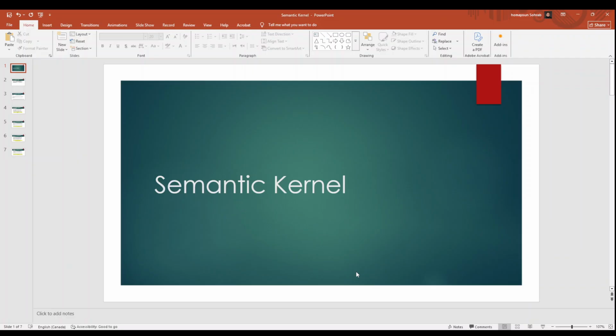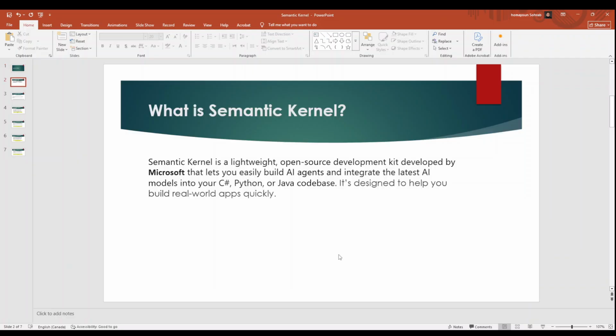So what is Semantic Kernel? Semantic Kernel is a lightweight open source development kit developed by Microsoft that lets you easily build AI agents and integrate the latest AI models into your C#, Python, or Java code base. It's designed to help you build real-world apps quickly.